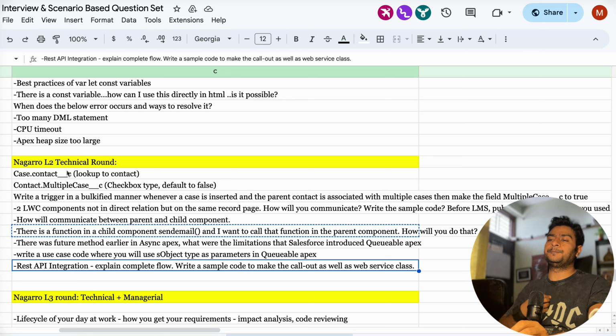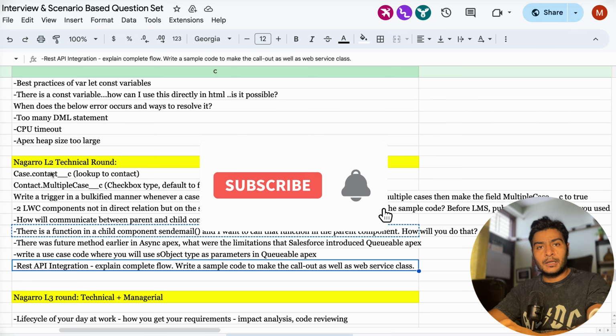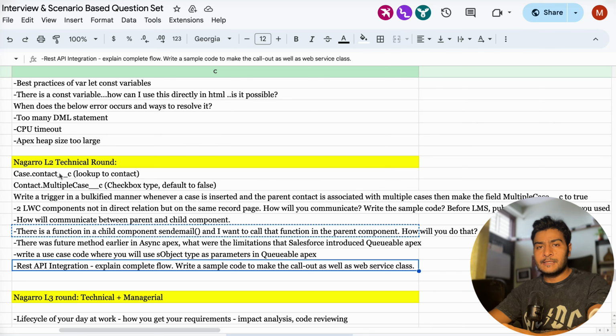So let's start with the second round. It started with a trigger scenario. The interviewer gave a scenario that on the Case we have a lookup to Contact, and on the Contact we have a checkbox field called Multiple Cases. We have to write a bulkified trigger that whenever a case is inserted and the parent contact is associated with multiple cases, then we have to mark this checkbox as true.